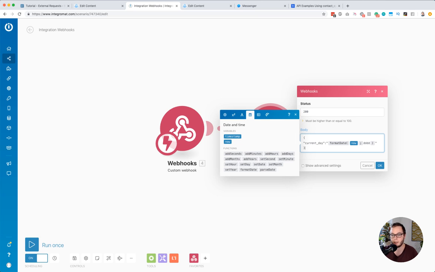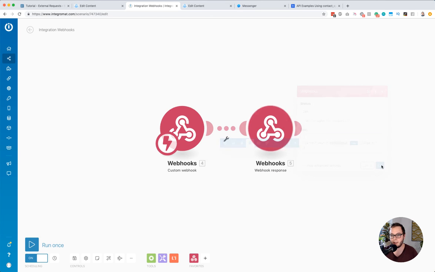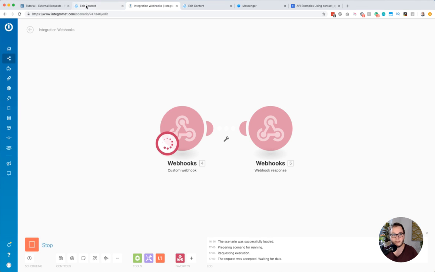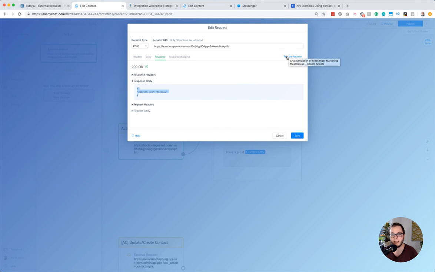And then we're also going to close this JSON code. And then we're going to hit OK. And then I click Save. And then we're going to click Run Once. Now, then I'm going to click Test the Request. And then you will see here that we have the JSON response. It says current day is Tuesday.